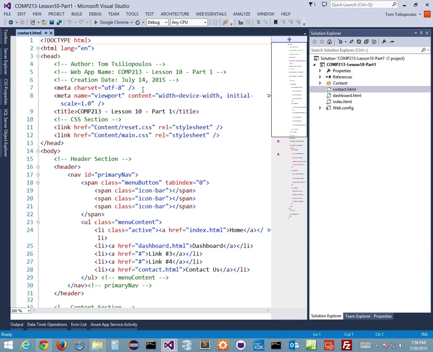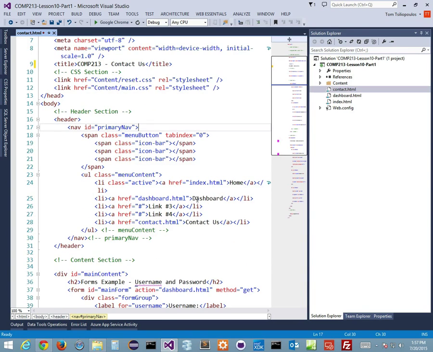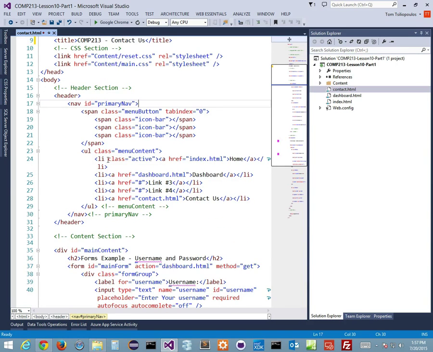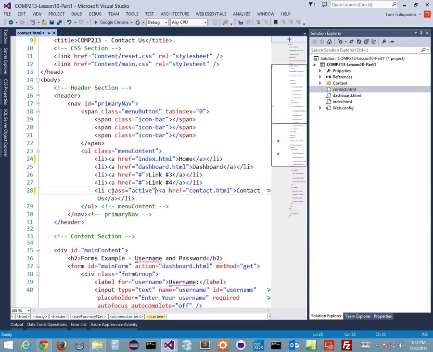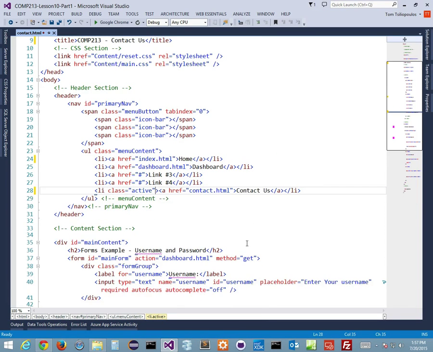Inside my contact page, I got to change a couple things here. One of them is what this thing is called. So in my title, it's going to say contact us. And here's my contact us page. And now, if you notice, my active link is not going to be my home page anymore like last time. I'm going to move my active link into my contact list item. So my contact list item is going to be my main page.